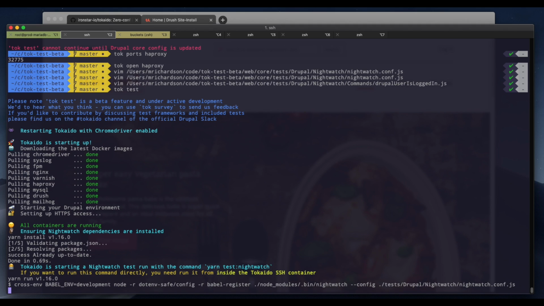By default, there's 3 tests that come in Drupal core. We can expand that. I'm not really going to cover how to write Nightwatch tests for Drupal core in this video, as that's a very broad topic and a little bit difficult for us to capture in that scope.